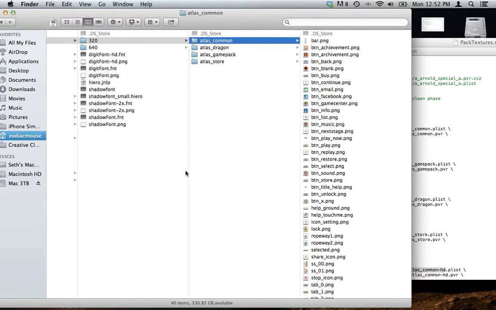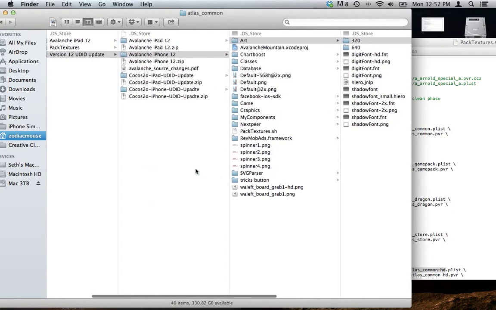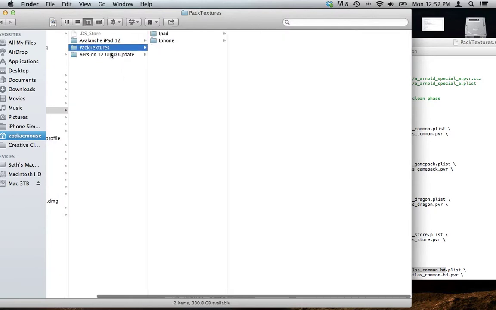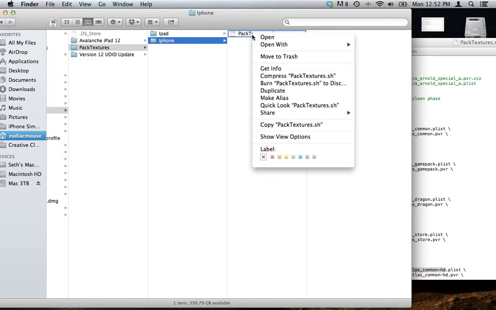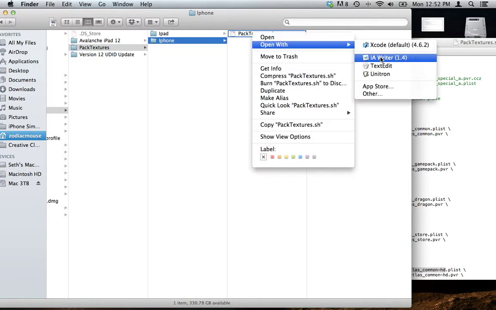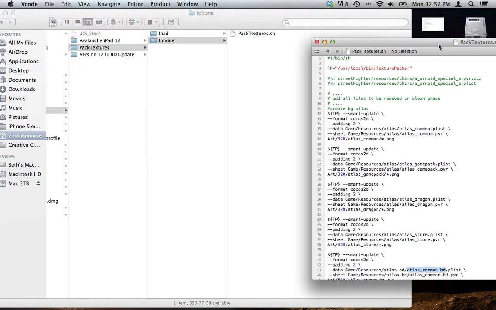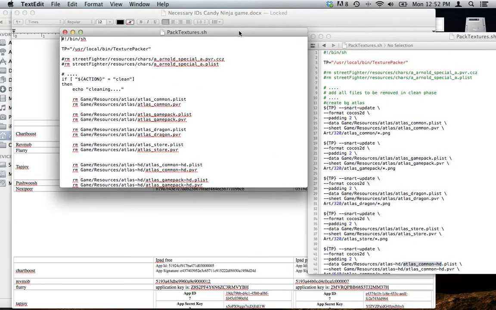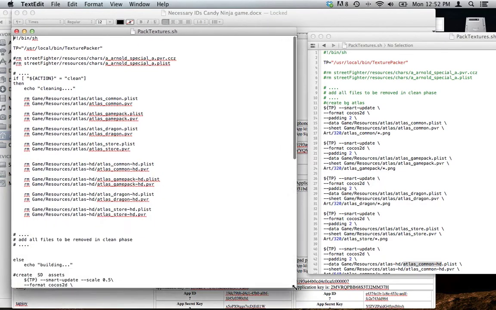So just to show you, let's see here. Let's see if I can open up. I dropped my TexturePacker. We're on the iPhone version here. What I'm going to do is open this as a text so that we can compare the two here. I'll put it side by side and you can see the difference between them. Here is my modified script.